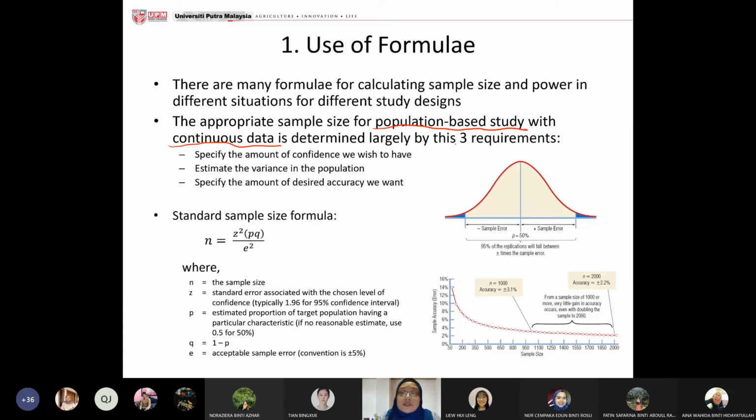So there are three requirements. You have to specify the amount of confidence you wish to have. Then you have to estimate the variance in the population. And then you specify the amount of desired accuracy. So what does this mean? Don't worry, this is the standard sample size formula. This is your sample size, what you want to calculate. And Z here.